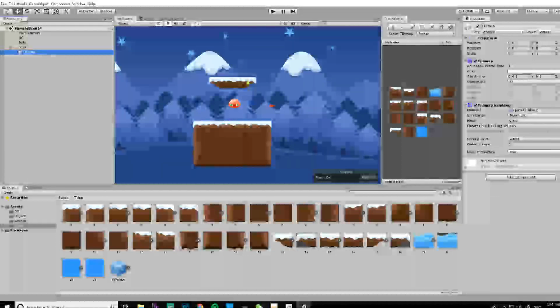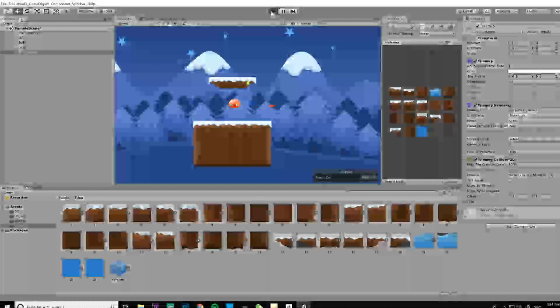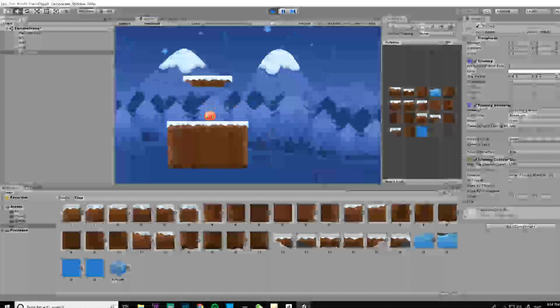Go to Tile Map and click on Add Component and search for Tile Map Collider 2D. Boom. Just click it. Nothing really needs to happen more, and you can click Run. And as you can see, boom, now it collides with our platform.